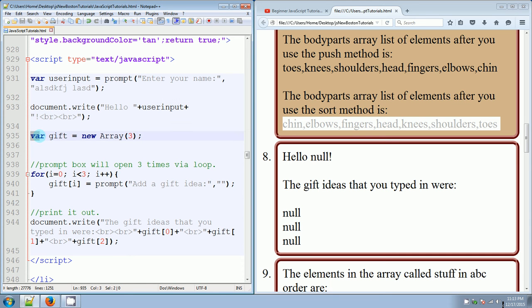After that, we're creating var gift equals new array 3. There's going to be 3 gifts that the user is going to be able to type in. And this time we're going to use a prompt box. And we're going to use this loop right here. For I equals 0, and that's going to be actually like our counter. As long as I is less than 3, increment I. And in the meat of the curly braces, we have gift with the index of I starting at 0 equals prompt, add a gift idea.